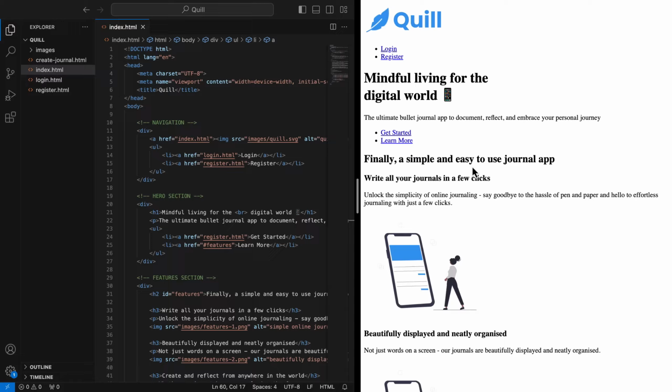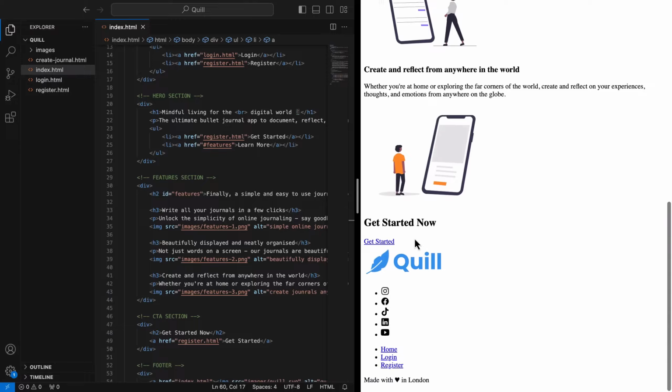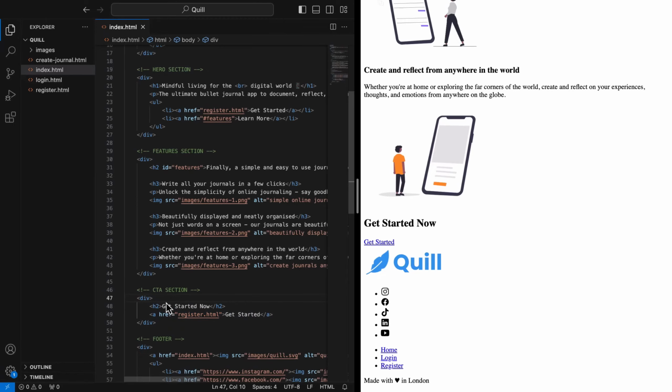The second is that creating containers like this is absolutely critical for CSS. It's because we can apply styling and layout rules to a container. So for example, our call to action over here is inside a blue box. So later on, we're going to be applying a background color to this entire container. For now, just understand that the div is a structural element that helps group related content and is critical for CSS later on.